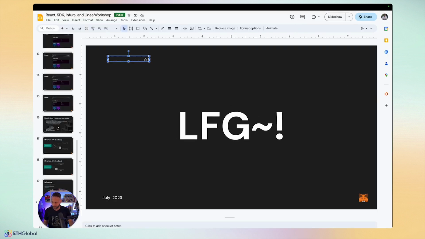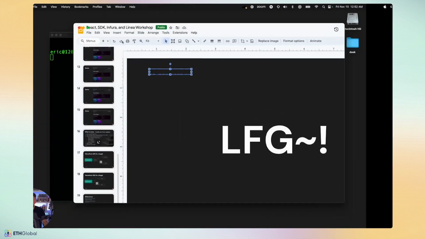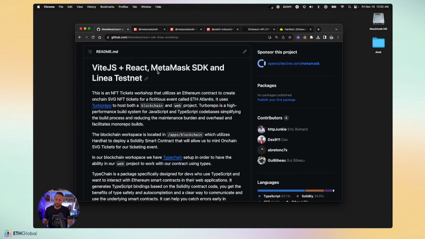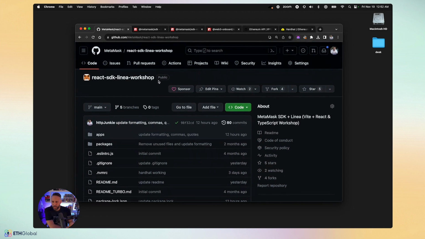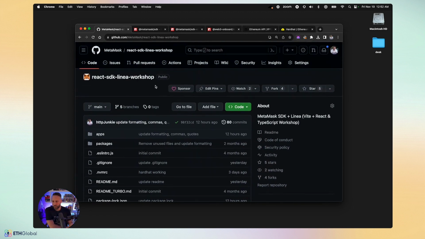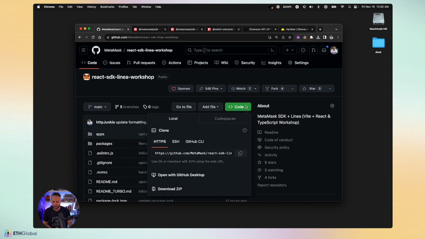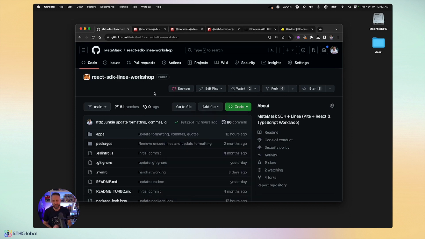So let me go ahead and minimize this. So the first link we showed earlier will go to this repo here, this React SDK Linea workshop. And from here, you can get the code that you would need in order to clone down this repo. And we're going to do exactly that.